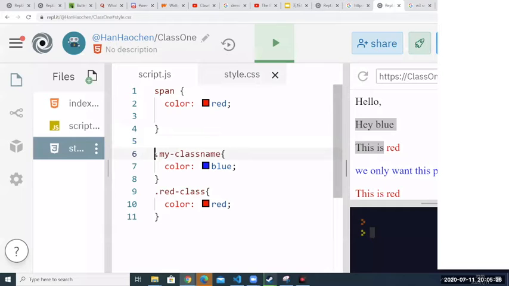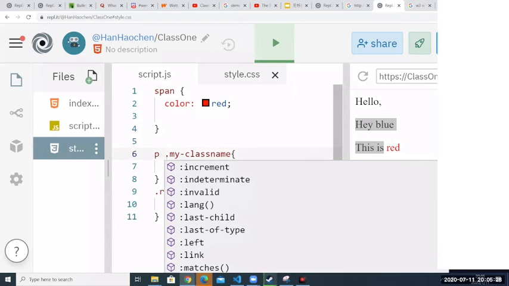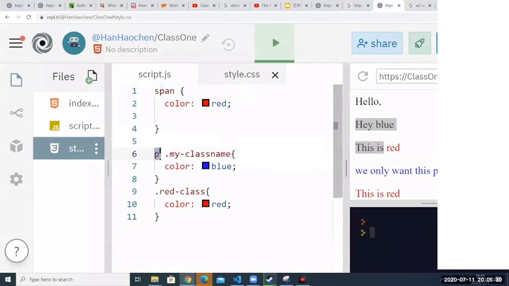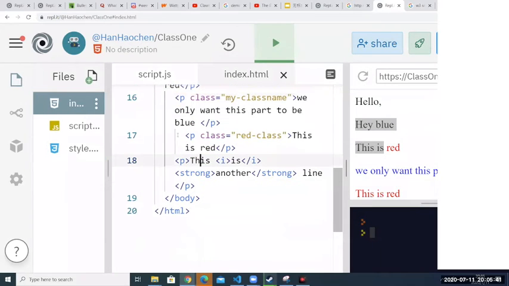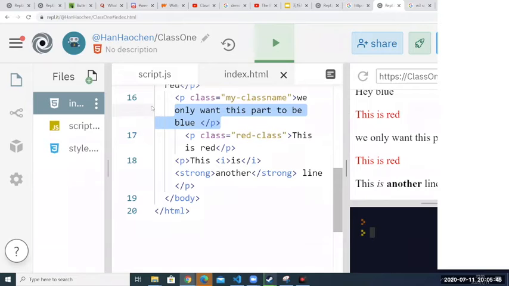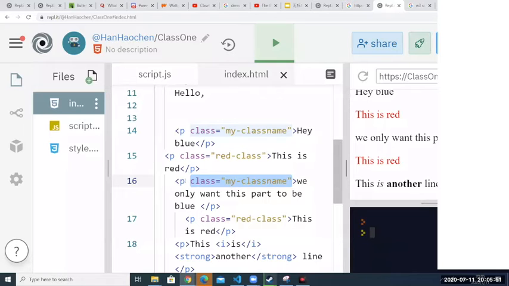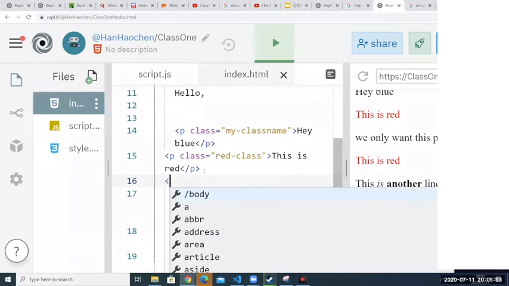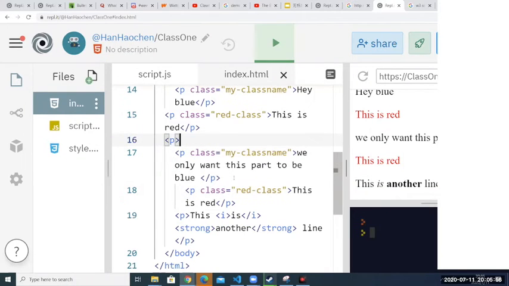And you could change selectors, you could add them up. For example, if I were to put P and my class name, now this will actually select all of the my class name elements that are inside a P tag. So this way, you see that those blue won't be blue anymore, even though they have the class of my class name. They're not child elements of a P tag. To make it blue again, we simply wrap them around in a P tag.